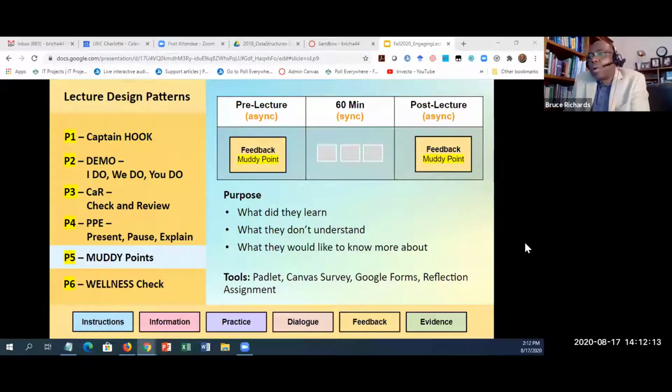And then what about this? Tell me what more you would like to know about X. That's the muddiest point. Again, you're getting the students to articulate beyond just, okay, I listened, you poured your knowledge into my head, I'm good. No, I want you now to think beyond that.